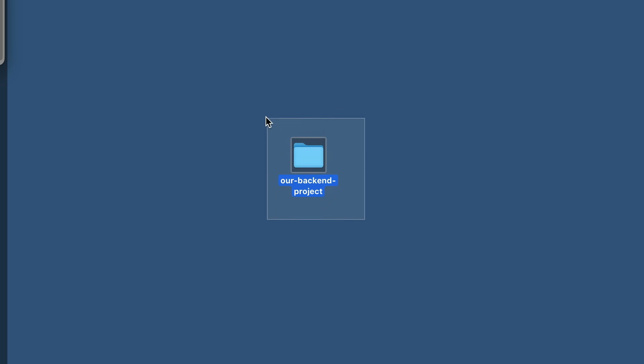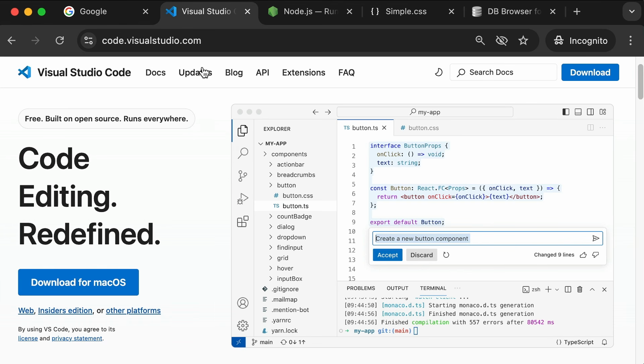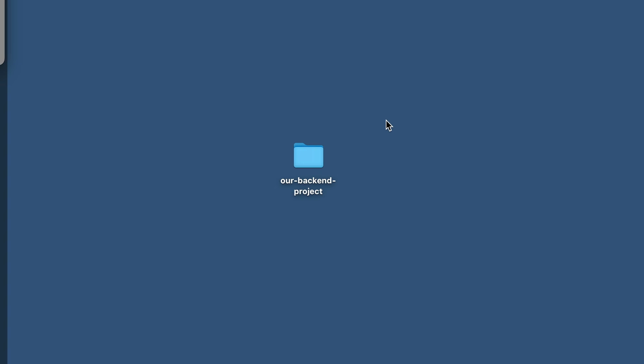Okay, so the first thing we're going to do is start with a brand new empty folder. So I have one on my desktop, and we just want to open this up with your text editor. So I'm using VS Code as my text editor. If you don't have a text editor, that's totally fine. You can just visit the official website. It's code.visualstudio.com. Anyways, then on Mac, you would just drag your folder onto the dock icon for VS Code. Or if you're on Windows, I believe you can just drag this onto a new VS Code window.